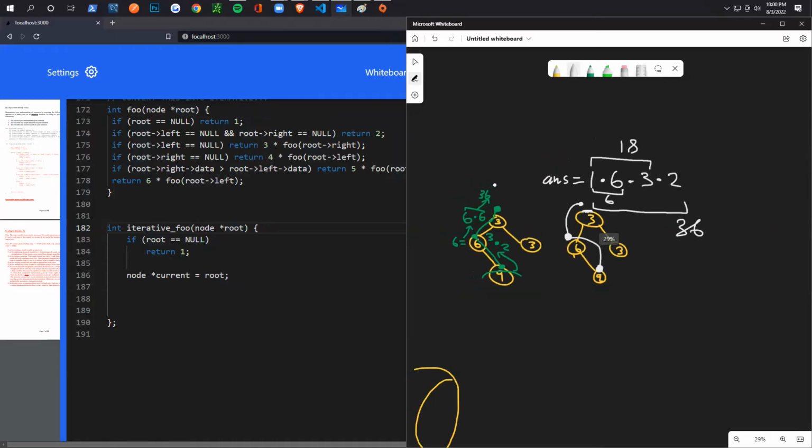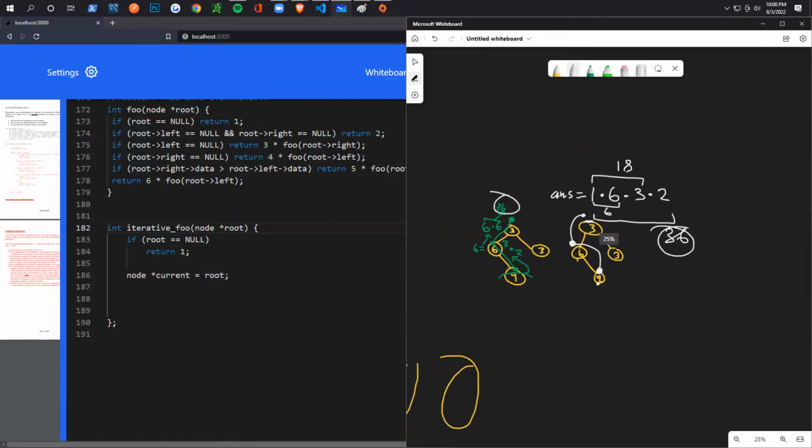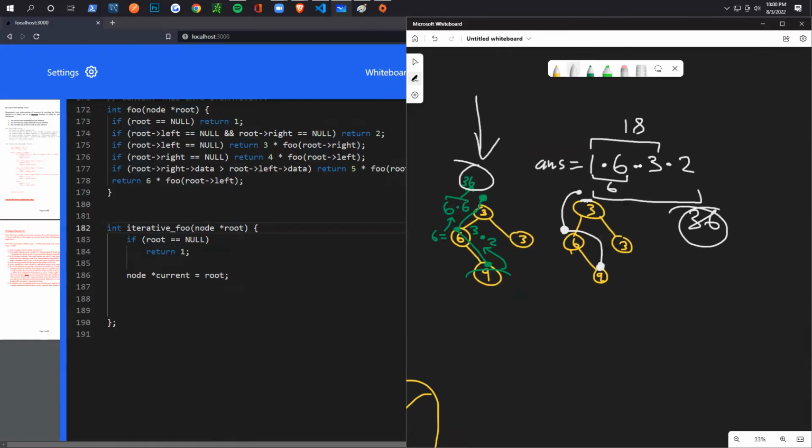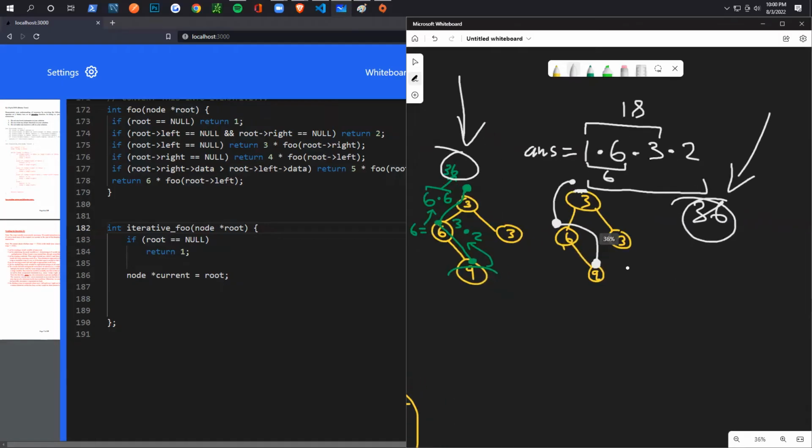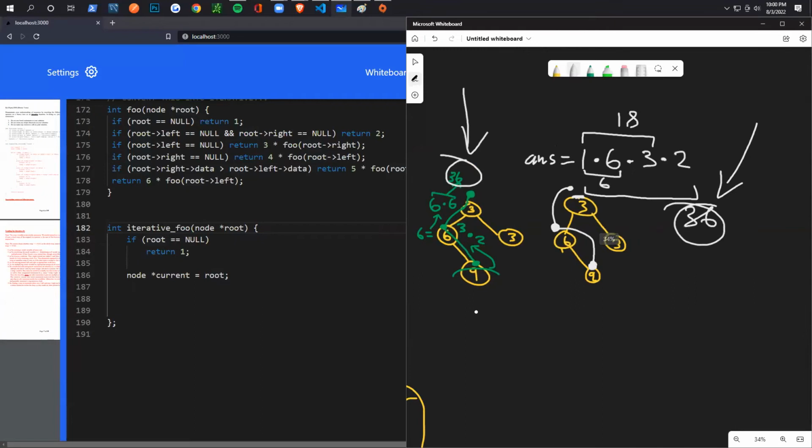Notice how we ended up with the same answer in both scenarios. This was recursive, this was iterative. I hope you guys see why it'll still work if you keep the base case at 1. Yeah, 1 is a great starting point. Anything you multiply by is good.